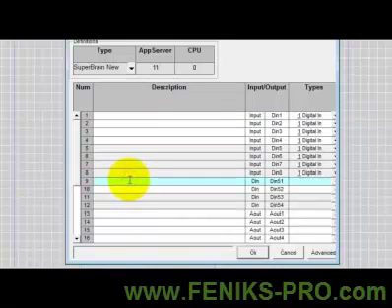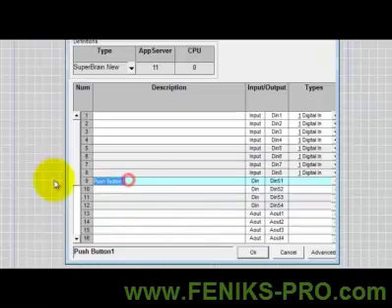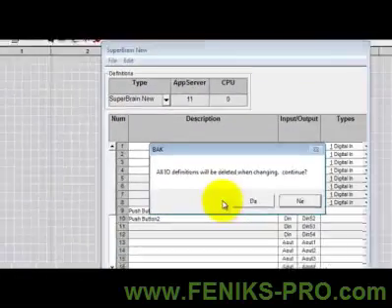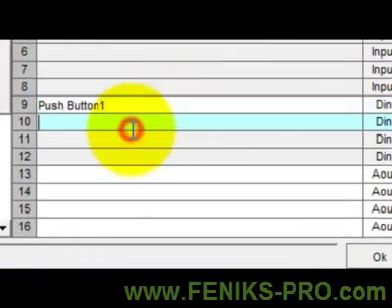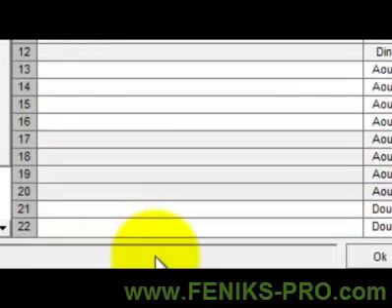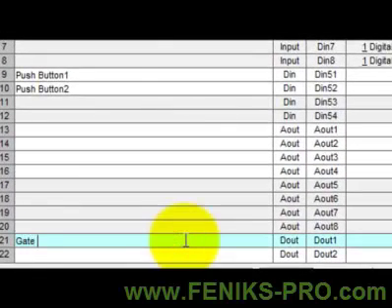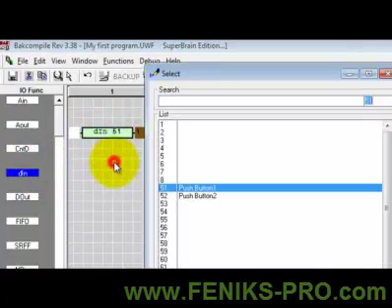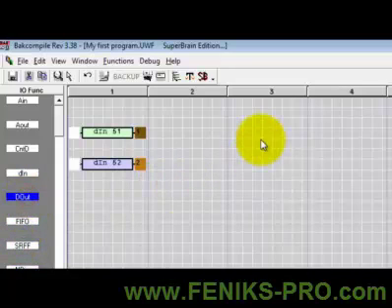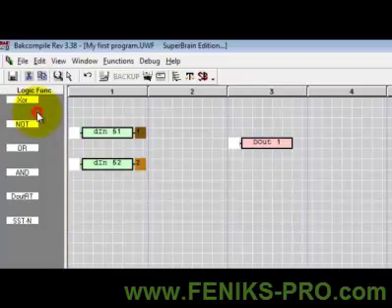Let's define inputs and outputs. So push button 1 and push button 2. Here, select SuperBrain color. Okay, and select 1. Here is B. Okay, let's go down and select the right name. Get block. Okay, that's it. Digital input button 1, digital button 2, digital output gate lock, and we have a logic function AND gate.